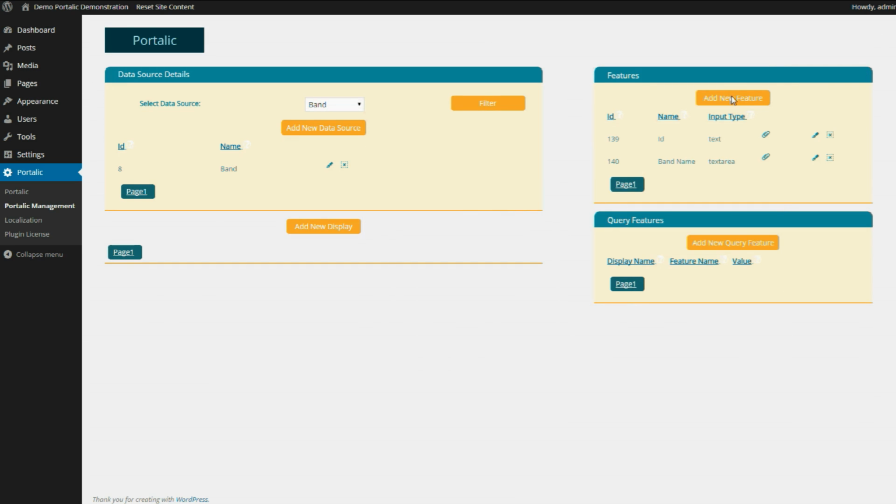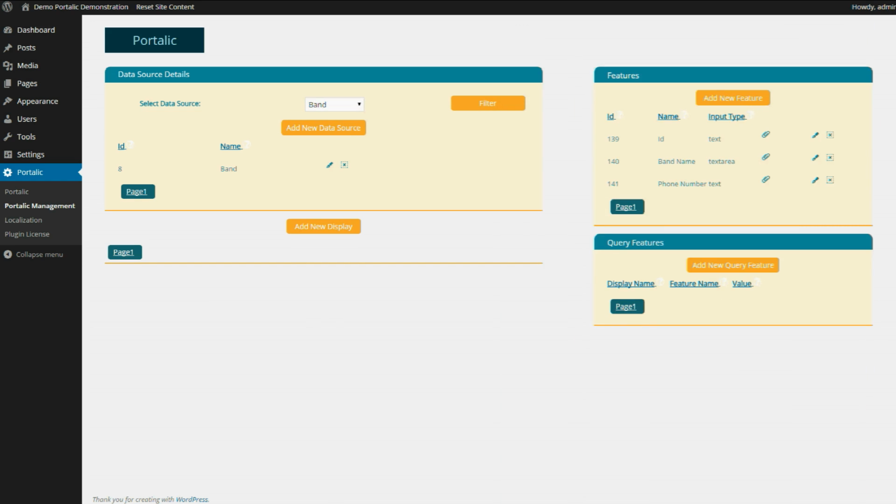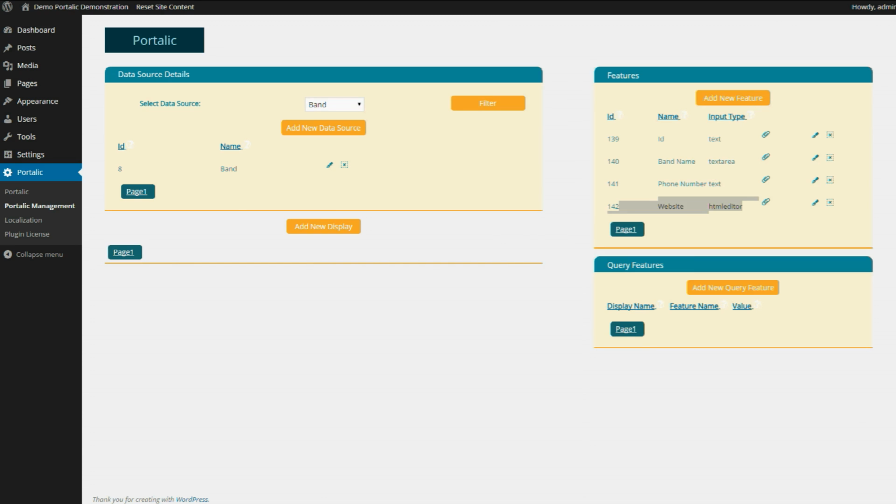We have successfully added a new feature, band name. A new line appears in Features section for the band name. We will repeat these steps to create other useful features for our band portal. Such as a phone number and website address. We have to refresh the screen, so all the features will load to the display creation interface.